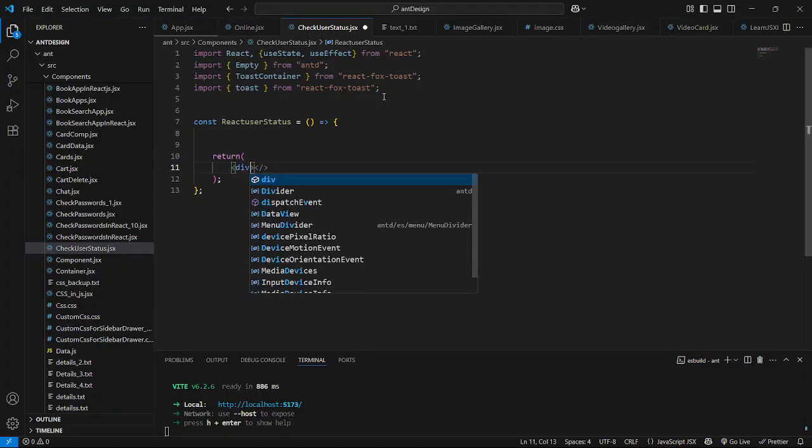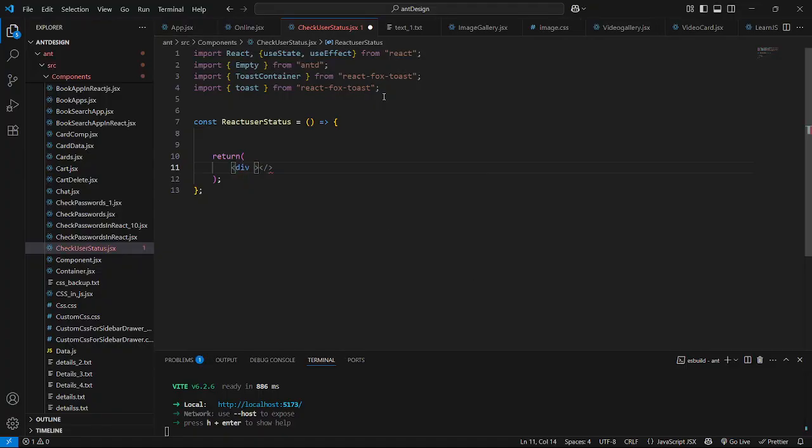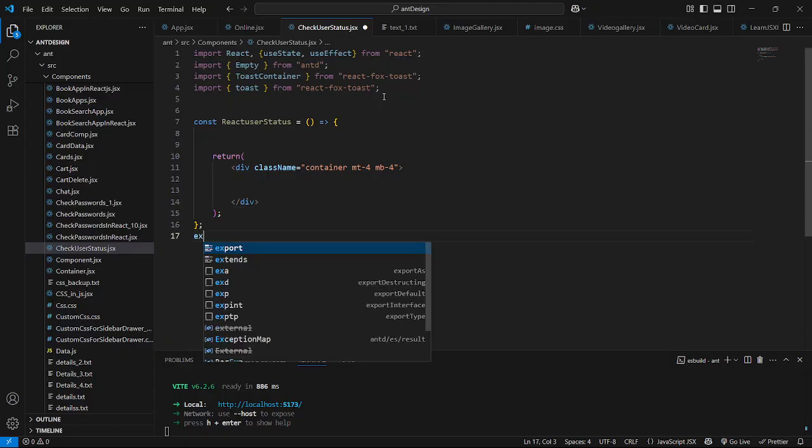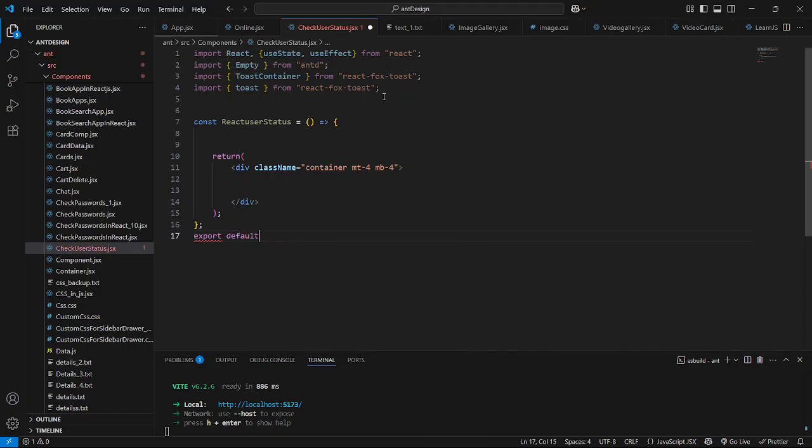Okay, let me just create here one div. I'll just give the className as container. So this is all about the JavaScript property navigator.onLine. Okay, this is it. Let me just give you a margin top, margin bottom as well. So let me just open this, and we have to export it also. So export default ReactUserStatus.